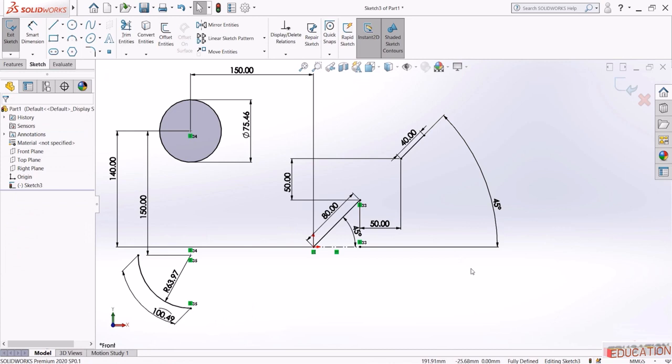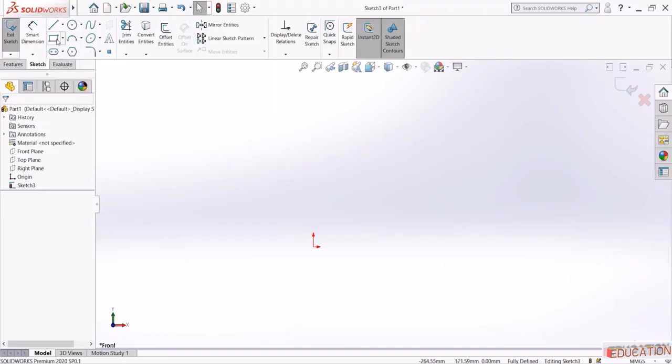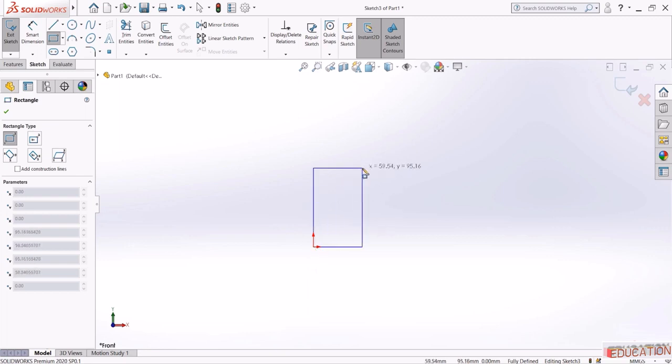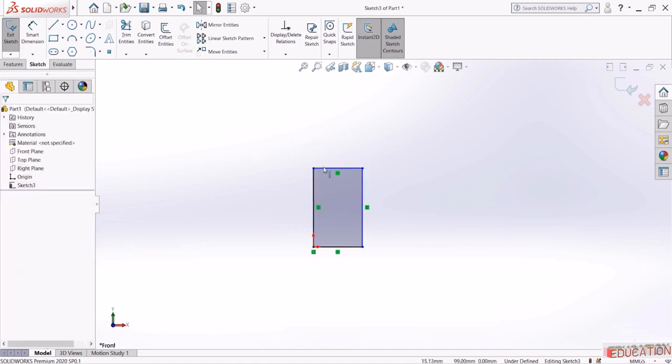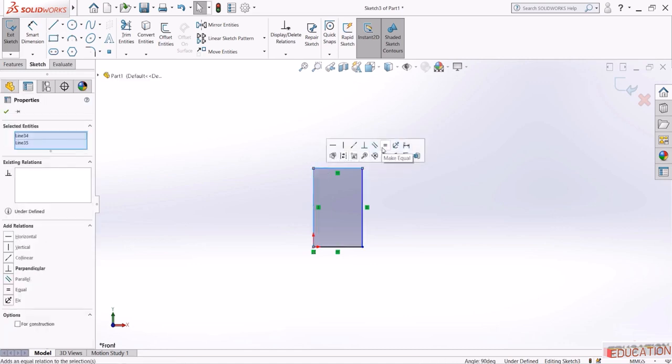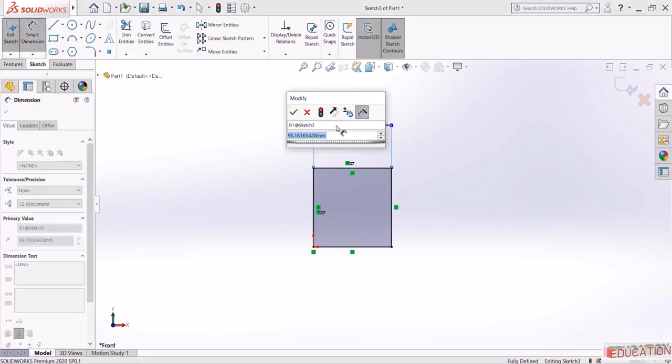That's what we need to know about SolidWorks dimensioning. Next, we will talk about fillet and chamfer. Let's start with a rectangle. You can finish the command by pressing the escape button on your keyboard. Then I'll select this line and this one. I'll make them equal. And then I will set this to 100.